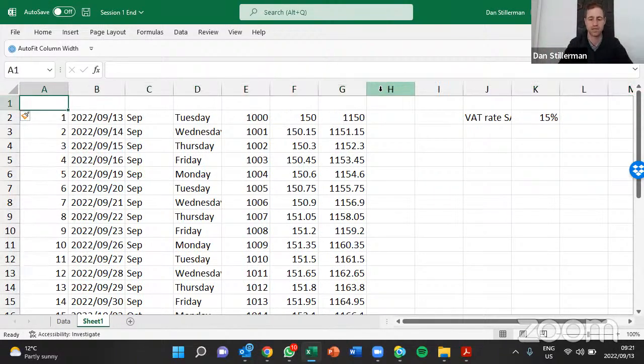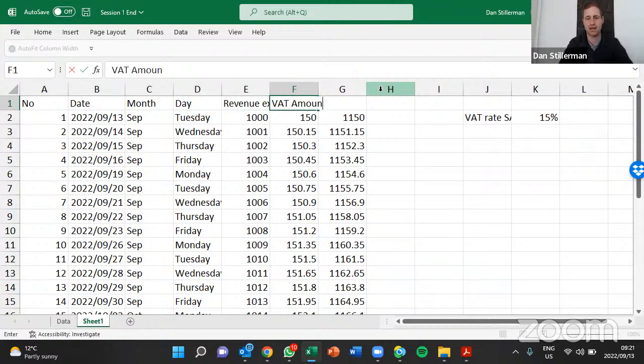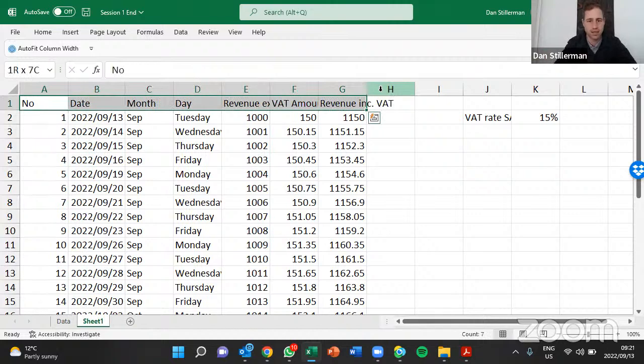So we press Control Shift equals, we type number, NO, then we press tab, then that's the date column, then we press tab again, that's the month column, that's the day column, that's the revenue ex VAT, that's the VAT amount, and that is the revenue including VAT.